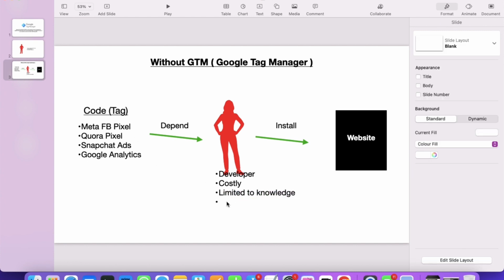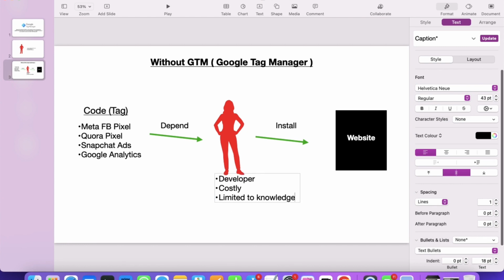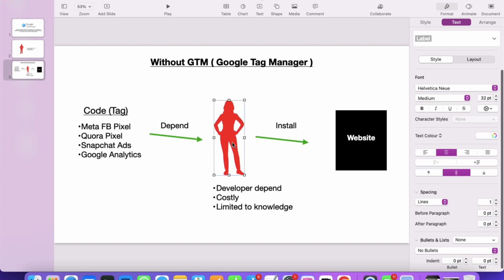So this is the problem you will get. First of all, you have to depend on the developers. Second, developers generally charge you lots of money. And the third problem you may face is their limited knowledge, because developers will only help you install this tag. They can just ask you lots of questions, like on which particular page you want to install it. All of that can be very problematic with a developer.